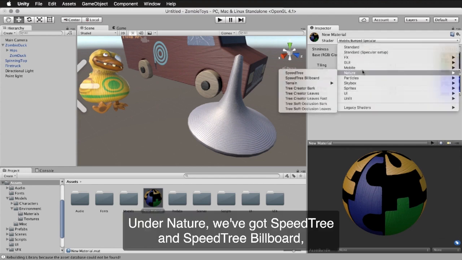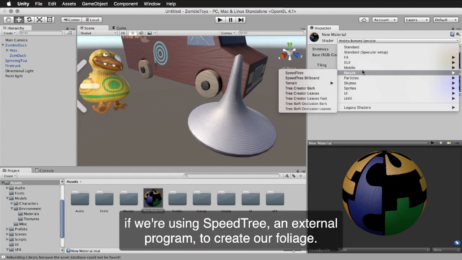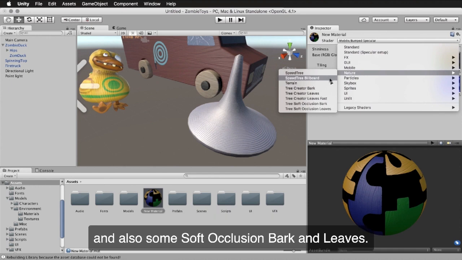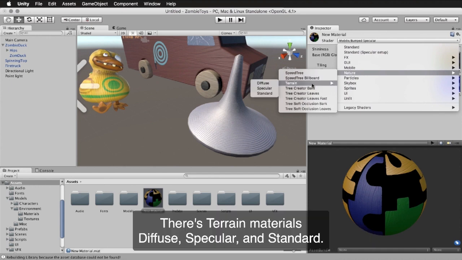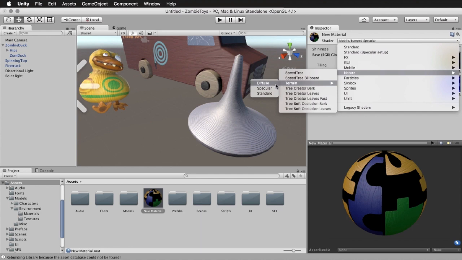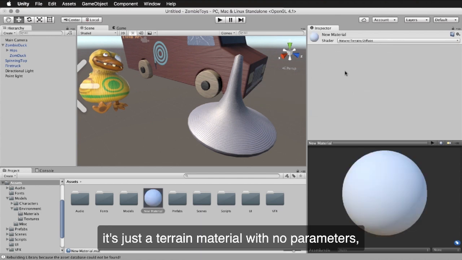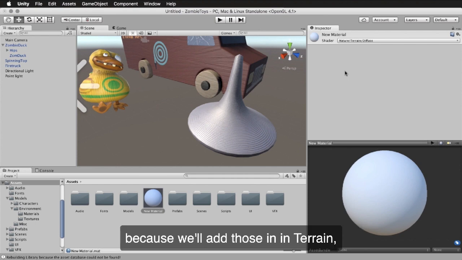Under Nature, we've got SpeedTree and SpeedTree Billboard, if we're using SpeedTree, an external program to create our foliage. We've also got Tree Creator Bark, Leaves, and Leaves Fast, and also some soft occlusion bark and leaves. There's terrain materials, diffuse, specular, and standard. For example, in our terrain diffuse, it's just a terrain material with no parameters because we'll add those in terrain, but that's outside of the scope of this course.